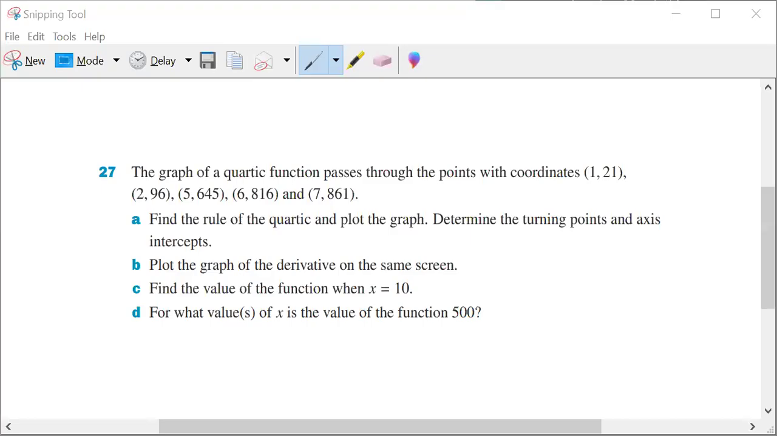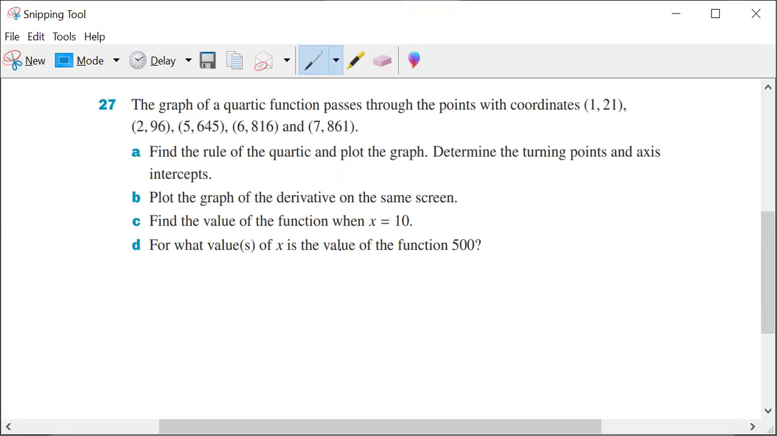So today we'll be going through the Casio Classpad fx-CP400 tutorial, and the topic is on applications of differentiation, and the question is on quartic. So we want to find the quartic function passing through the points (1, 21), (2, 96), (5, 645), (6, 816), and (7, 861). So basically we want to use our calculator to solve for the A to E variables.